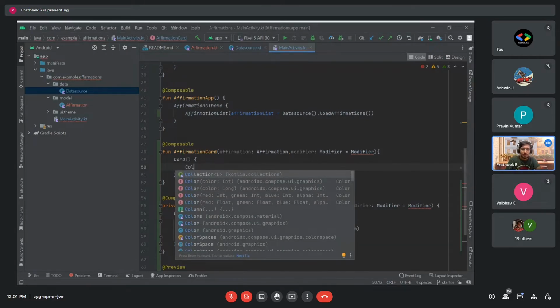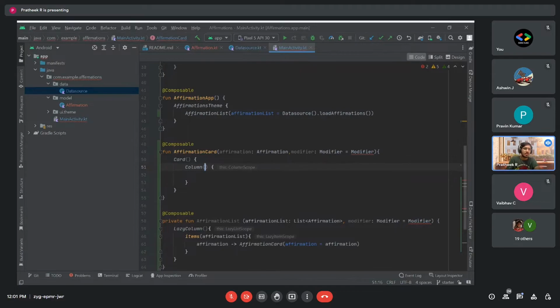Now we have to add a column layout. Inside a column layout we are not passing anything. We are just inside the column layout. So inside the card we have to have an image and a text. So we have to add these two things. Quickly we'll add those things.